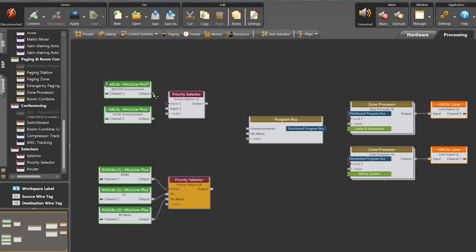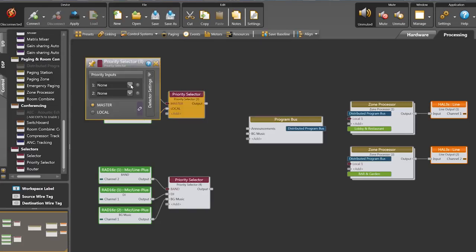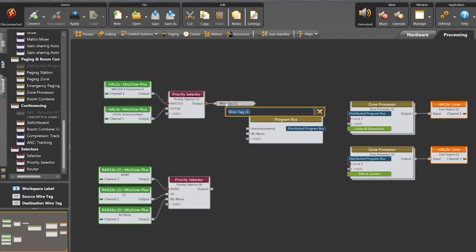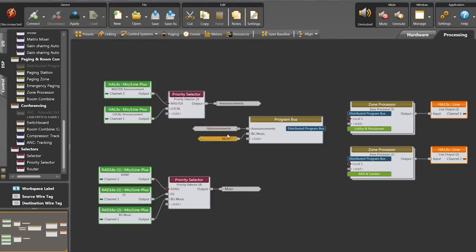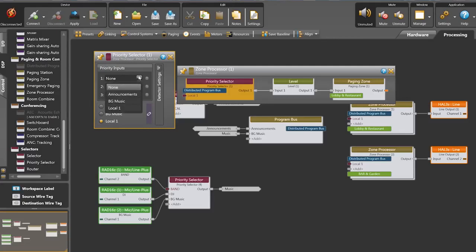An additional priority selector can gather and prioritize all announcement channels. For example, add a local announcement for the lobby and a master announcement that will override any local message. Connect both priority selectors to the distributed program bus and prioritize announcement as number 1 and music sources as number 2.